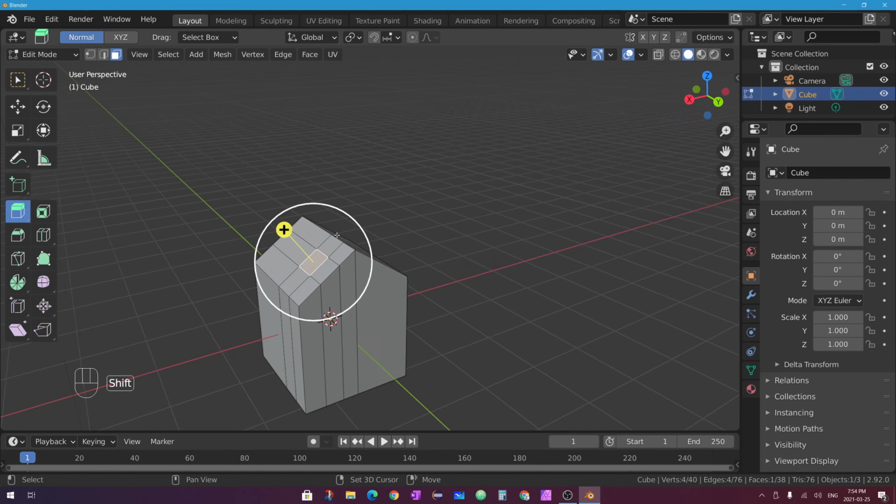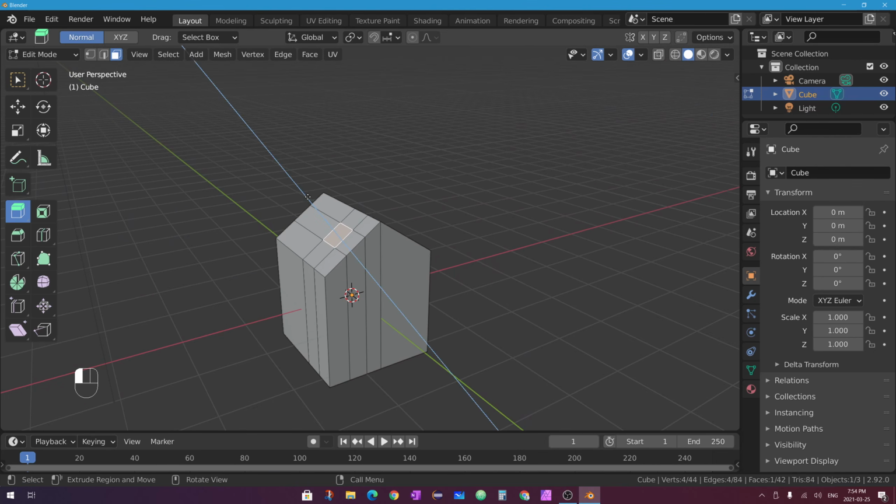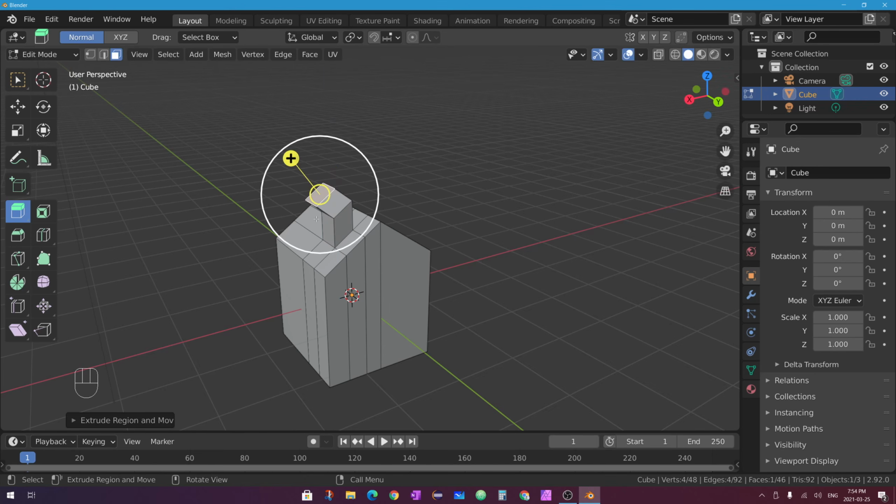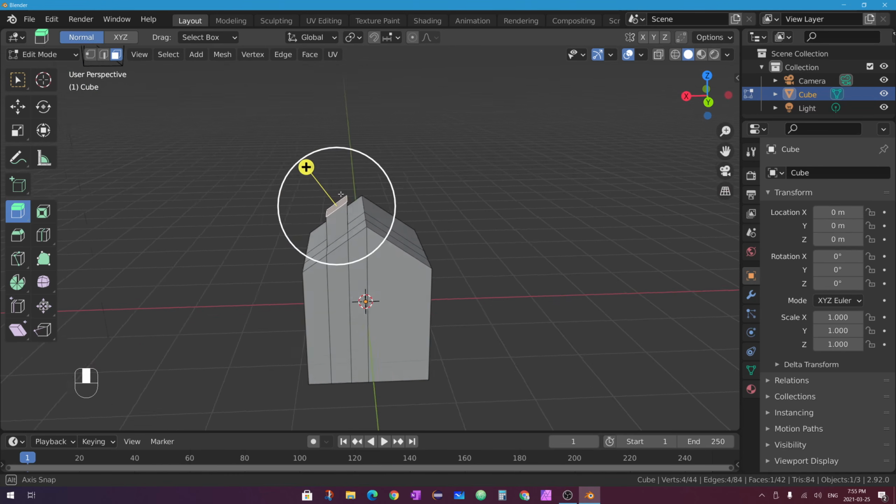And while I'm extruding this time, once I start dragging up, I'll just tap Z on my keyboard. In fact, I'll tap it twice and it'll move straight up now, not along the normal direction of the origin face of that extrusion, but up on the Z direction of our global world. So now I have a little bit of a chimney.